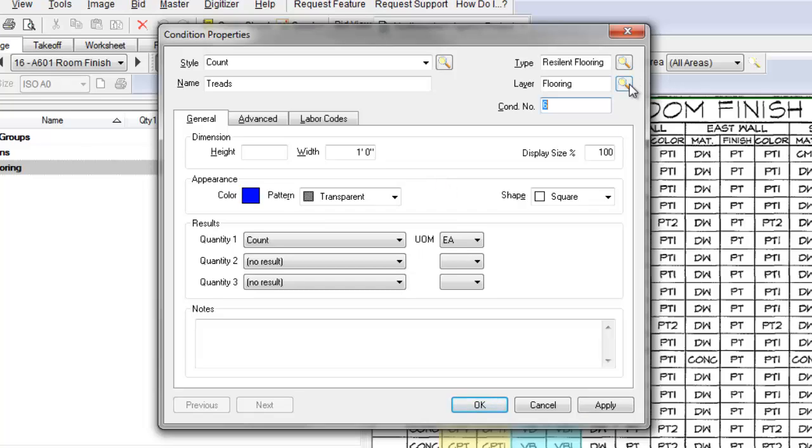So that's why I like looking that up, just to stay with your flooring items grouped under the same layer. And let's see, count is fine. We don't really need a height. This is one thing I wanted to talk to you about: with this being 1 foot, it's going to be a 1 foot square.